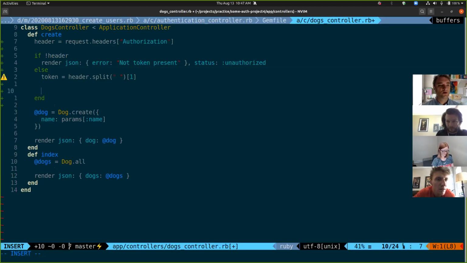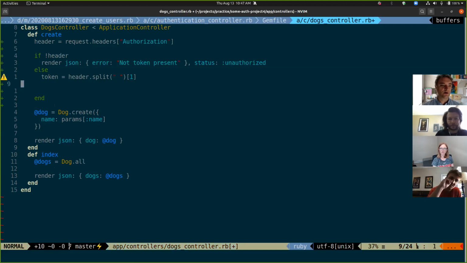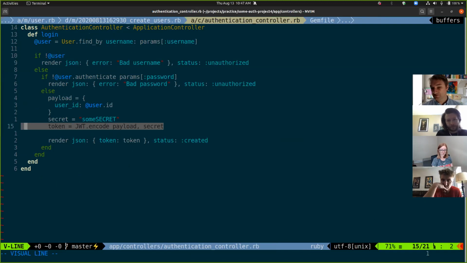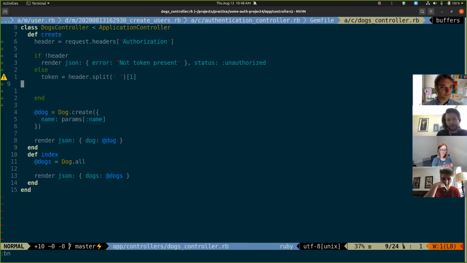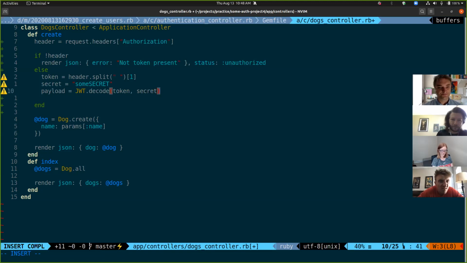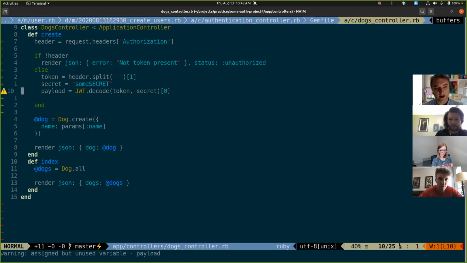Okay. So the next thing that we want to do is we want to decode that token. So we encoded it in our authorization controller. We're going to decode it when we want to use it. And it works kind of the same sort of way. We need the secret. And we're just doing the whole thing backwards. So we say the payload is jwt.decode the token with the secret. And don't ask me why, but it comes back as an array, and so you have to get the first one out of it, and that'll give you the payload.